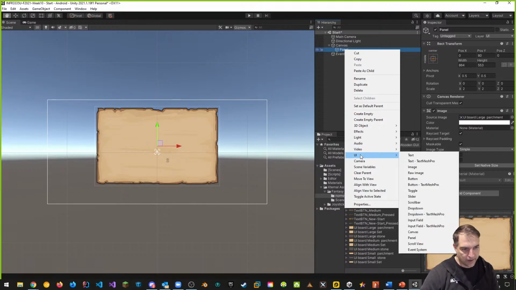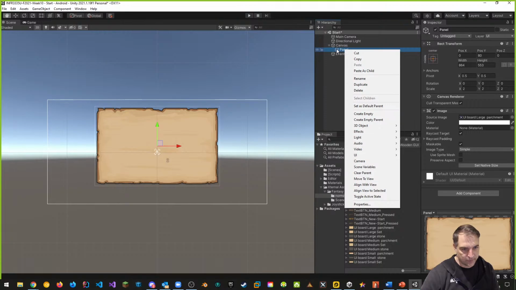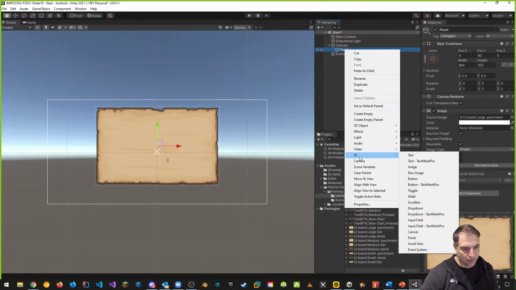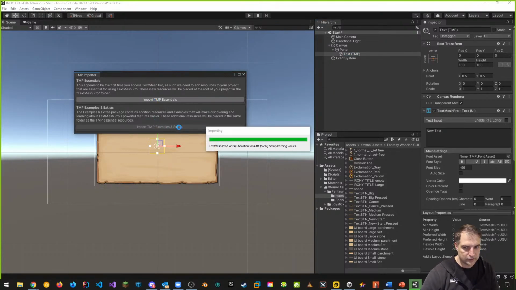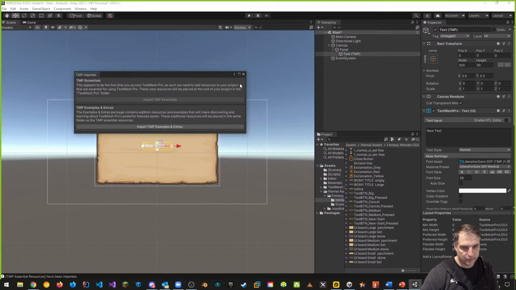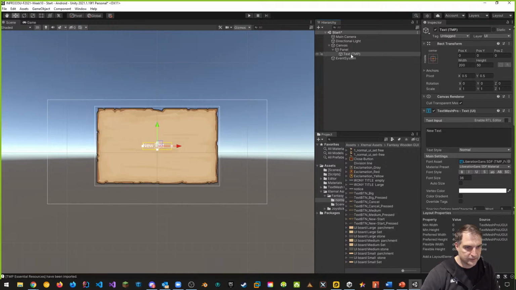So again, I'm going to add into the panel. I've clicked on the panel, and on the panel, I'm going to add a UI text, which is using Text Mesh Pro. Text Mesh Pro is built into Unity 2021 119 F1, but it requires an import of the TMP Essentials. So click on that. You don't need to use the examples and extras. That's not required. All right, cool. So there's my Text Mesh Pro.